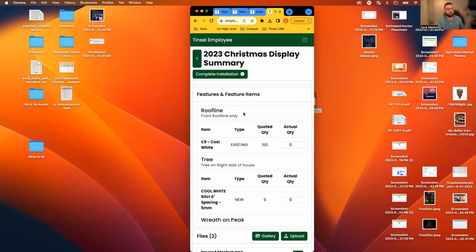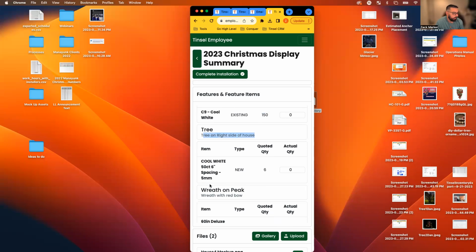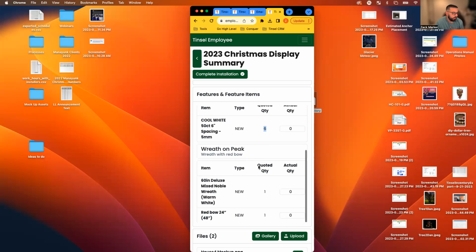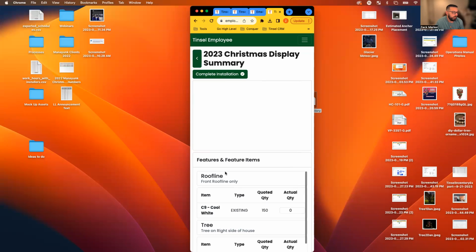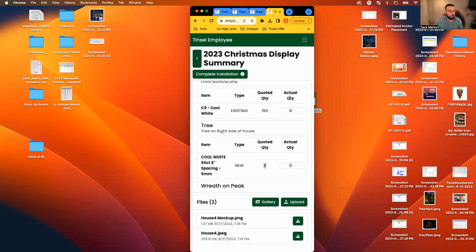Below that is a list of all the features and feature items. So roof line, they're going to need 150 C9 warm whites. For the tree on the right side of the house, they're going to need their mini lights, 6 of those, and so on. When they do the actual installation, if you want, you can have them enter the actual quantities of what they used. This helps later on with just figuring out basically, are you quoting properly? So if you say, we're quoting 150 C9s for this job and we use 210, we severely underbid that. Why? Right?